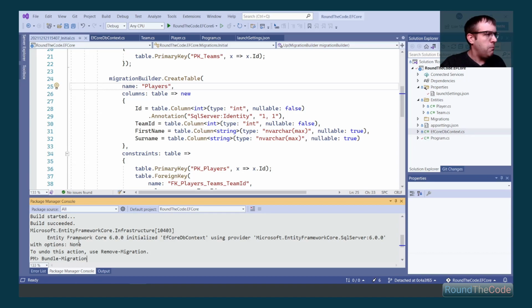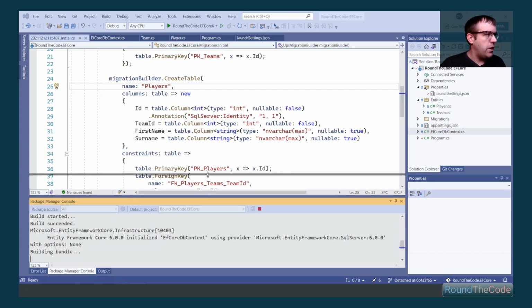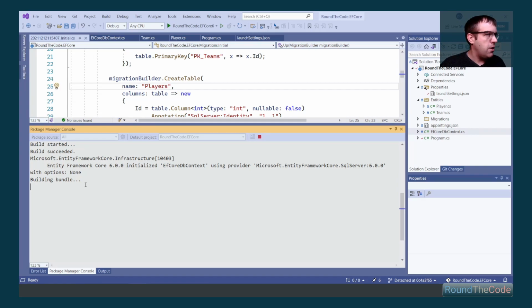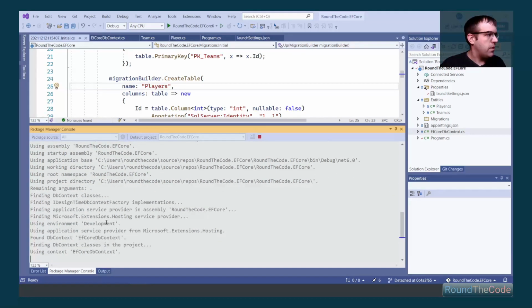we can call bundle migration. Now what we're going to see here though, unfortunately, is we're going to get an error. So it's going to go through the migration bundles, but unfortunately we are going to see an error once it's finished building. So you can see there we've got a build failed. We can use this verbose parameter to actually see the errors. So we're going to go ahead and do that and see what's going on.